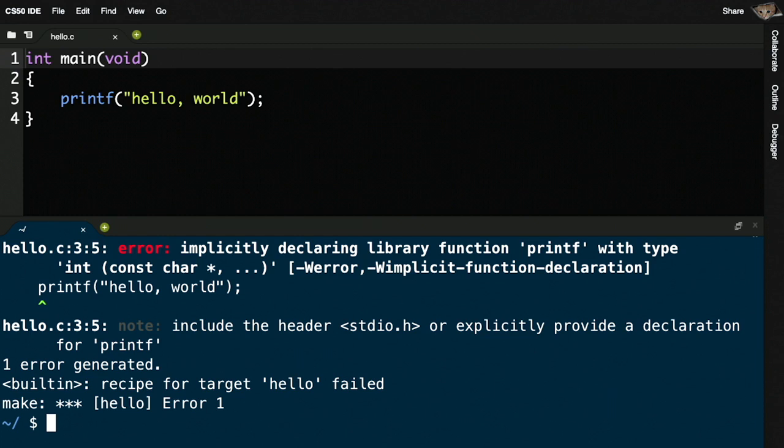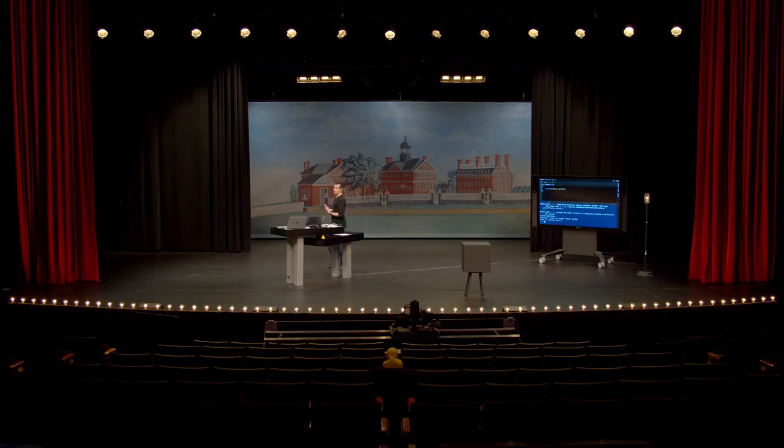So on line 3, I am getting an error, implicitly declaring library function printf with type int const char star. I mean, who knows what that even means? You will eventually, but for today, it just means something bad went wrong. And you might not see it, you might not know, if I hadn't told you that I intentionally deleted that line. So let's see if we can make sense of this by using this tool.